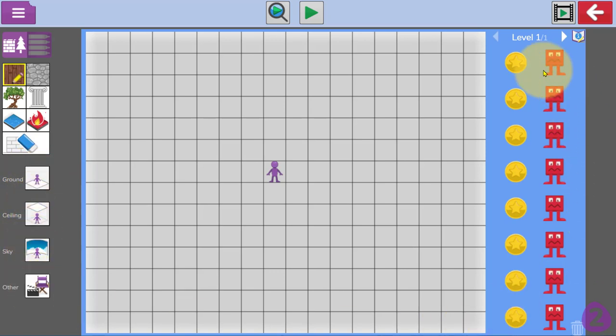To the right-hand side, you've got your good things, things to collect. In this case, we've got them as coins, but we can change those as we build the game. And then we've got the baddies, the things to avoid. And again, they start out as little red monsters, but we can change them as we go along as well. If we want to play the level we're working on, we can click on the preview button. If we want to play the game from the start, we can click on play.